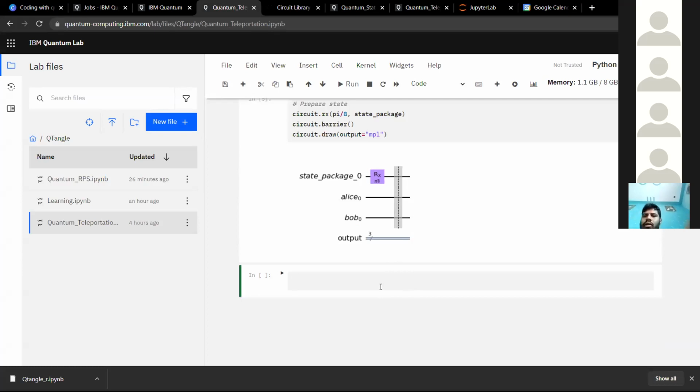Now let us entangle the qubits. So let's entangle Alice and Bob. Remember, entanglement was a Hadamard gate and a CNOT gate. So it's circuit.h, and we are applying it to Alice, and then we're going to have circuit.cx. The control is going to be Alice, and the target is going to be Bob. So Alice, comma, Bob.